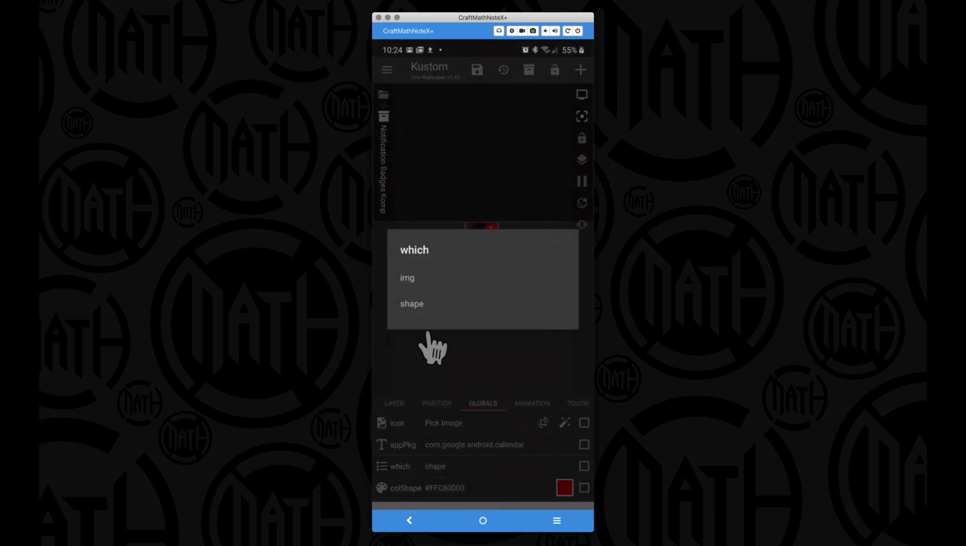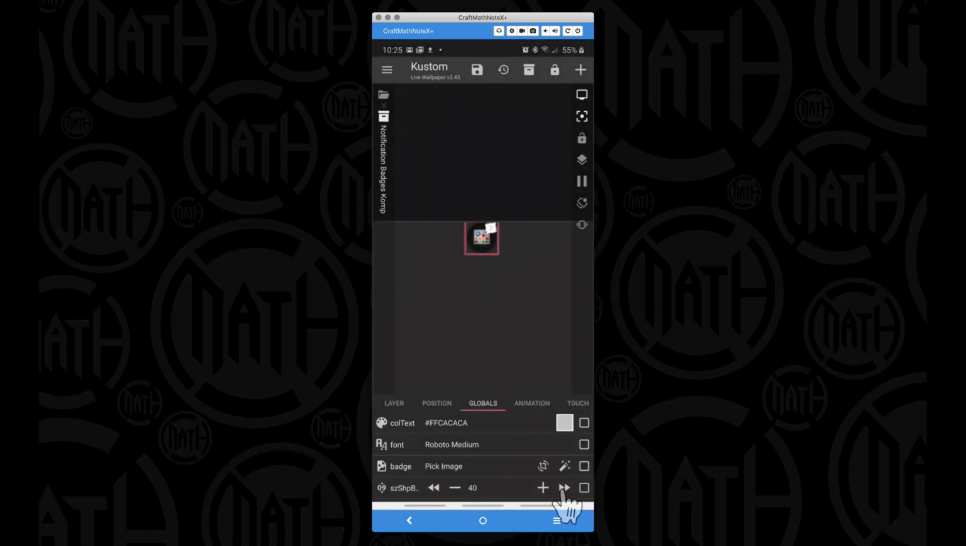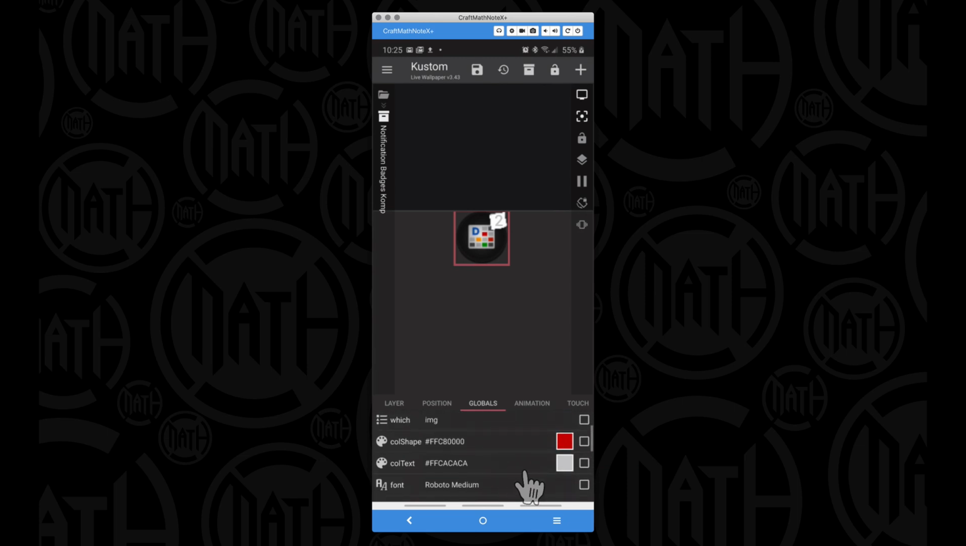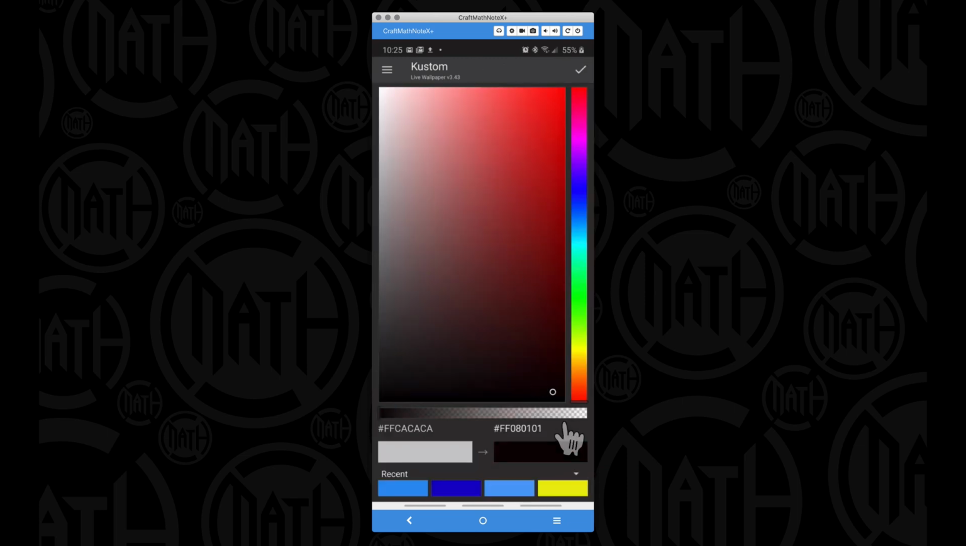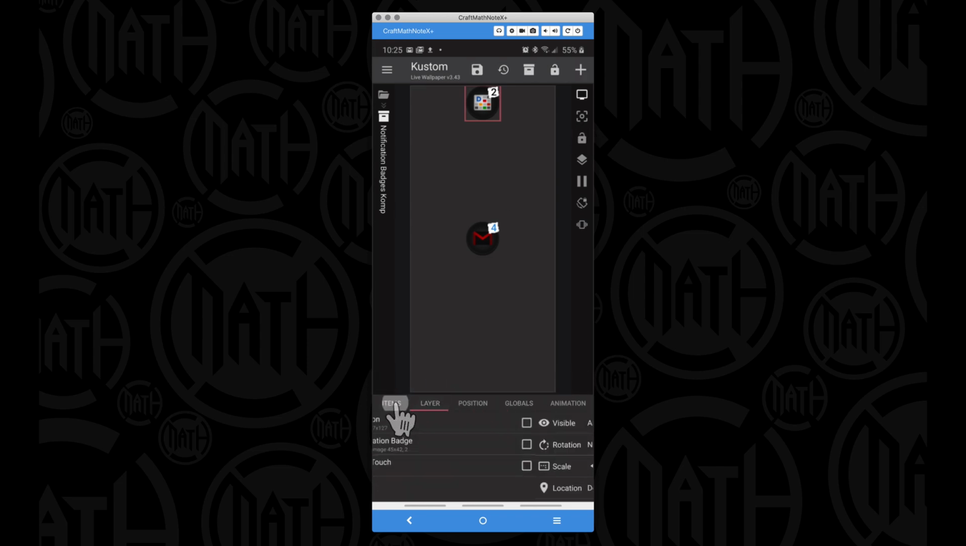We can switch this over to that image if we want for our notification badge. I'm going to make the badge bigger, make the icon bigger, and make my text bigger. Probably a good idea to change the color of that text as well. I'm going to cut my zoom off, go back to my items, and I'm not going to change anything in the component itself for right now.